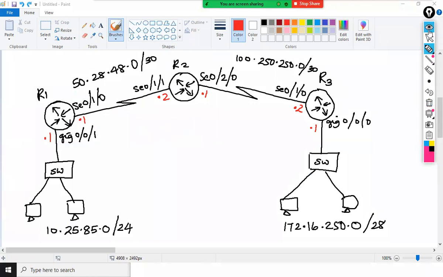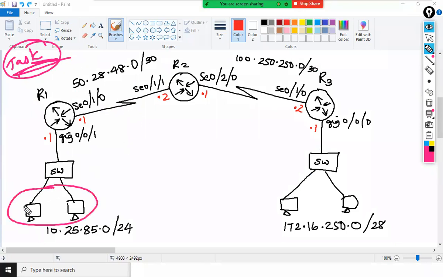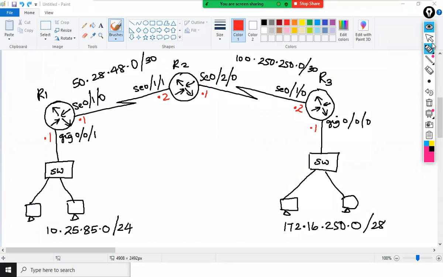Yes. Now guys, everyone has understood this thing. Now my requirement. So here today this is the task. Implement this in your Cisco Packet Tracer or GNS3 or whichever software, you can implement it. My first requirement is that these computers in the 10 dot network should communicate with the computers in the 172 network. The second requirement, let me tell you about the second requirement.